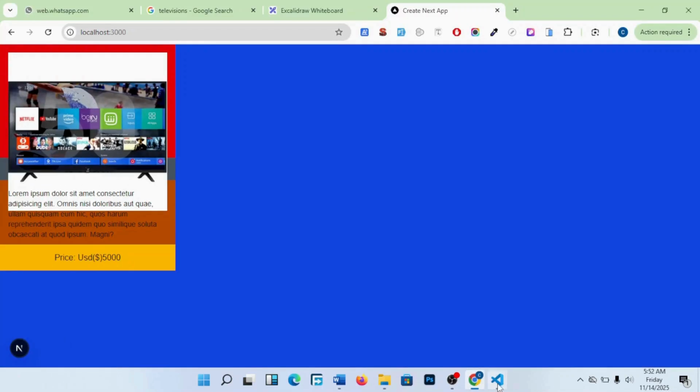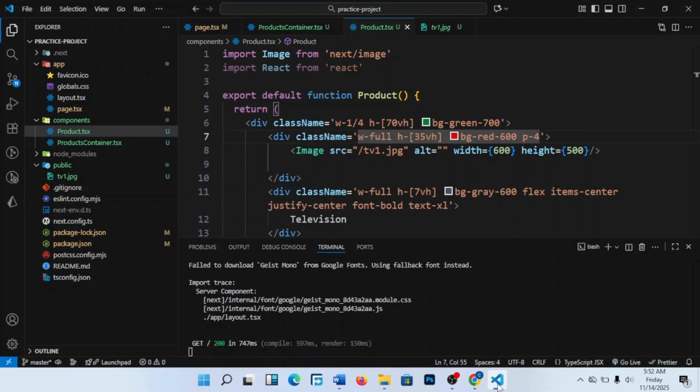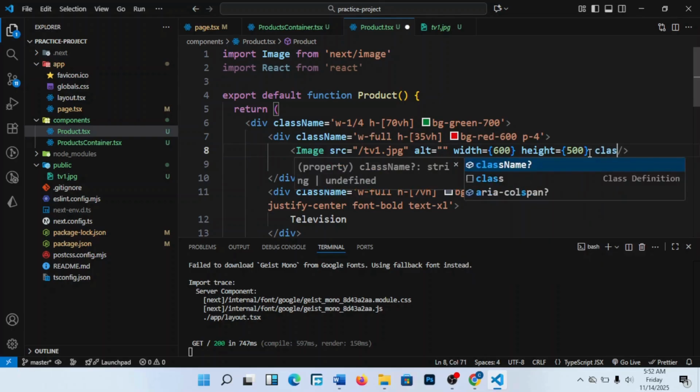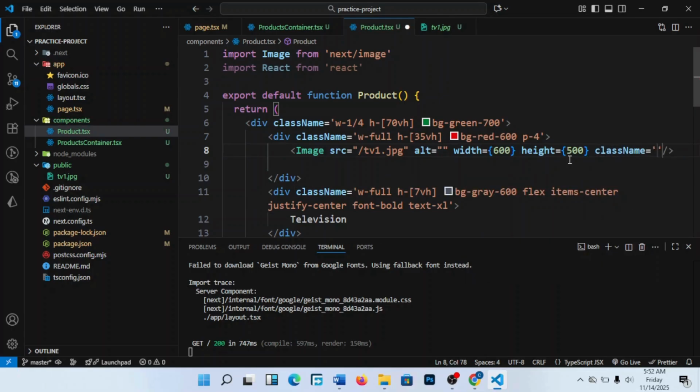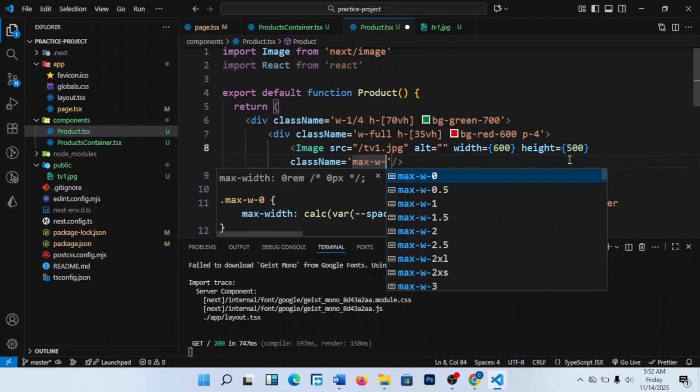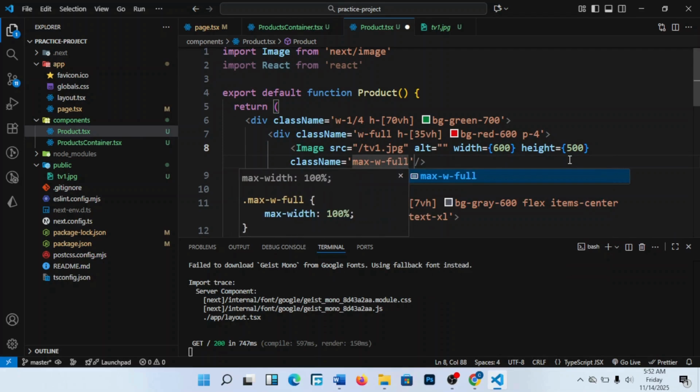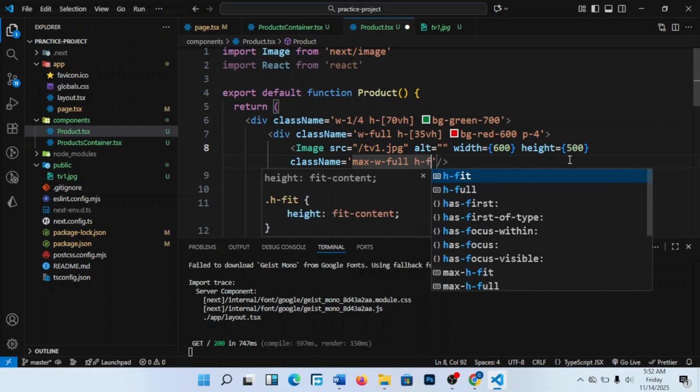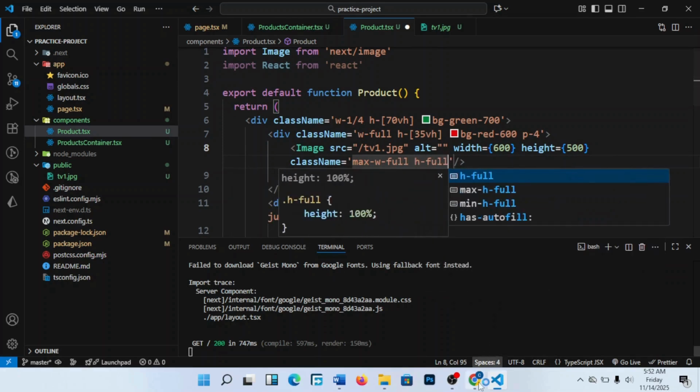Oh, I'm seeing now what is happening. There is no class. So I come here, I put a class name on the image itself. I put width, max width, full. Then I put height, full. Just like that.